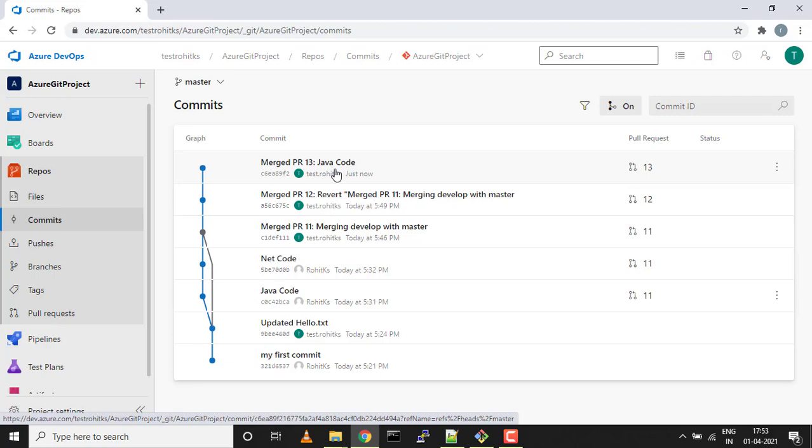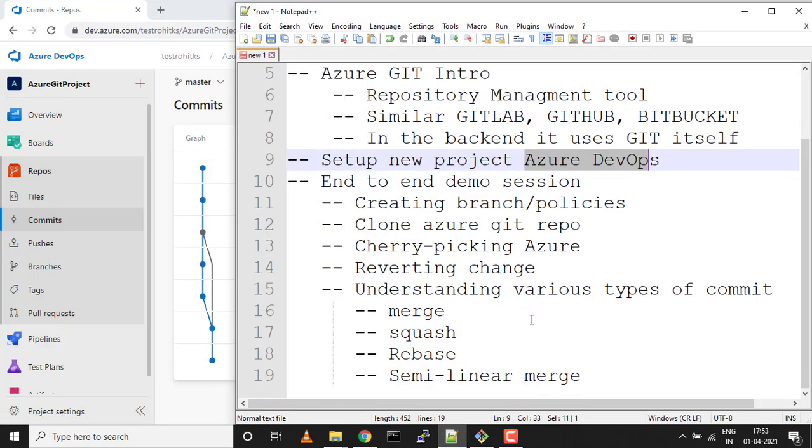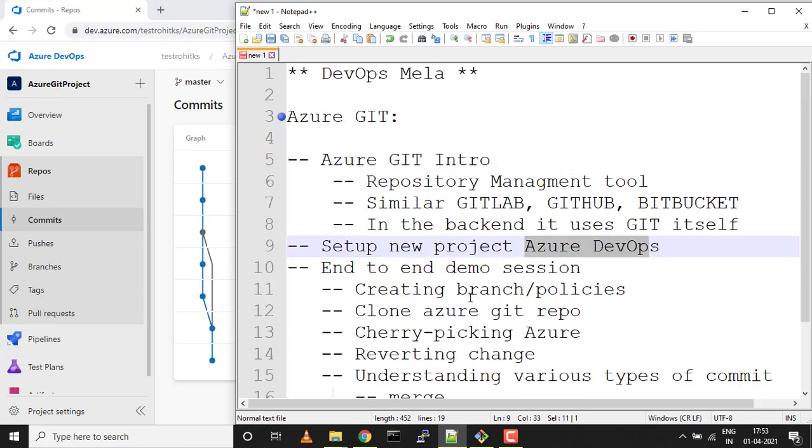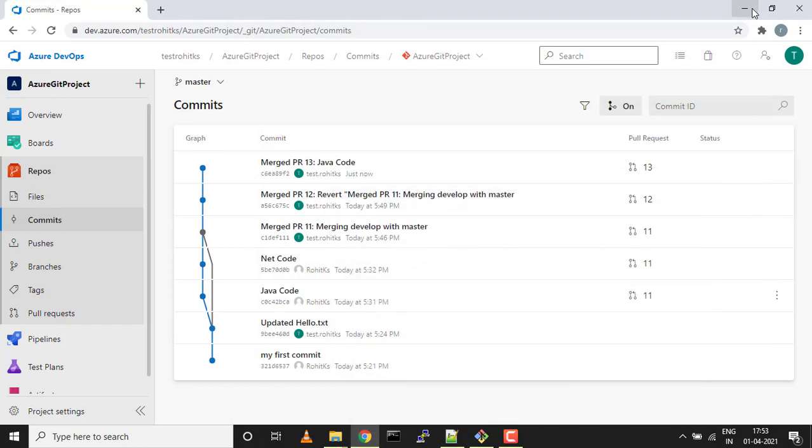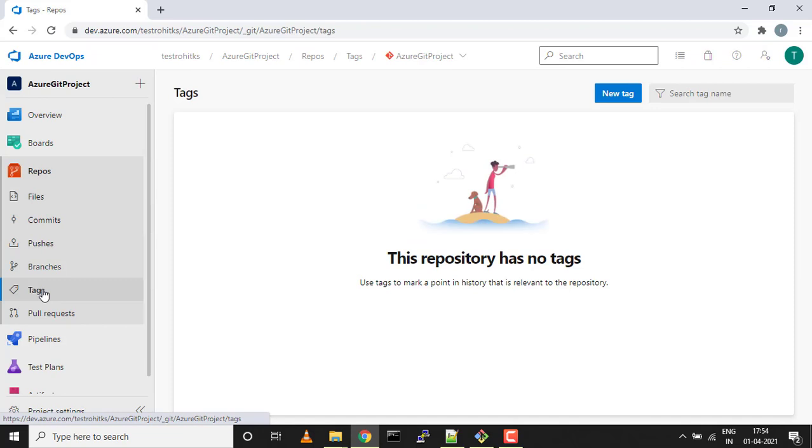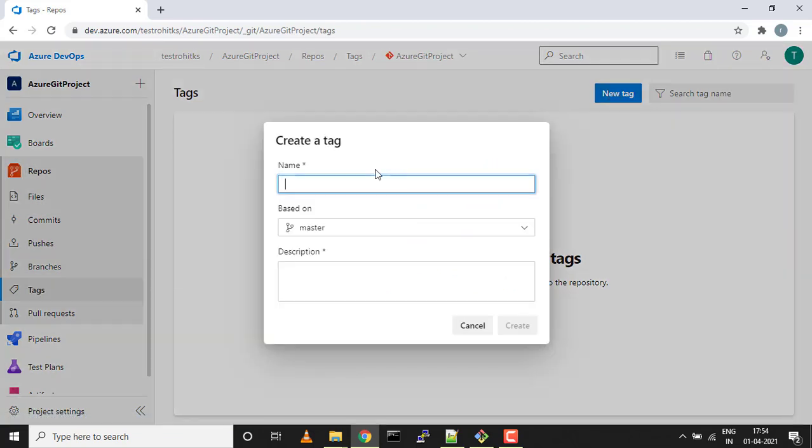Okay, so basically we have covered all the things, squash, what is semi-linear, and everything. The only thing pending is tagging. How do we tag in Azure Git? So using Azure Git, if you want to tag, there's an option, Tags, over here. Click on Tags, click on New tag.